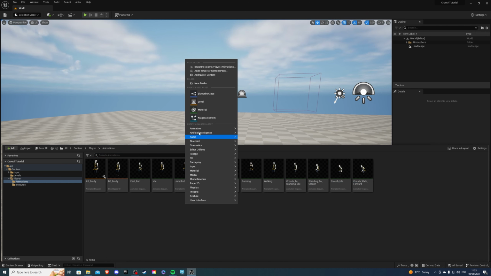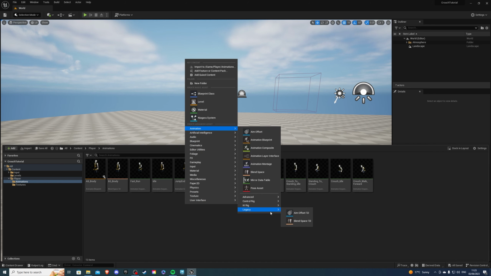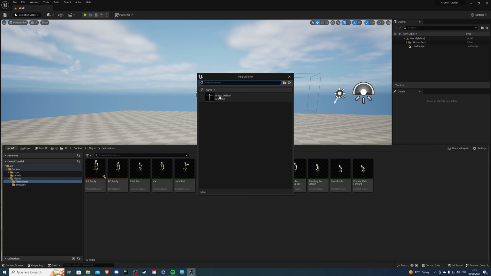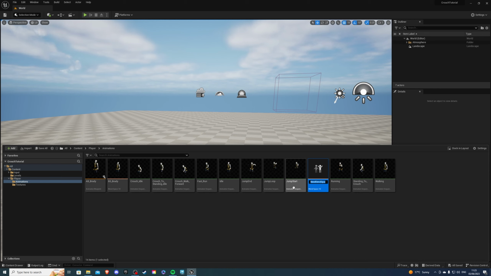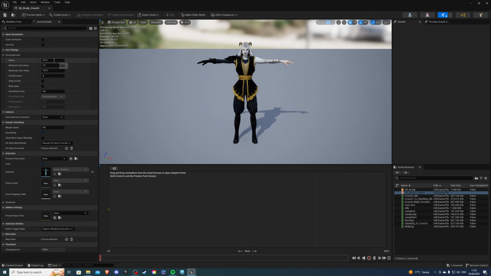So right click, go to animations, go to legacy blend space 1D. Here select your skeleton, and we can call this BS_Brady_crouch. So go inside, set the name none to speed, and my maximum speed I want is going to be 150. Of course, you can change this value depending on yourself.